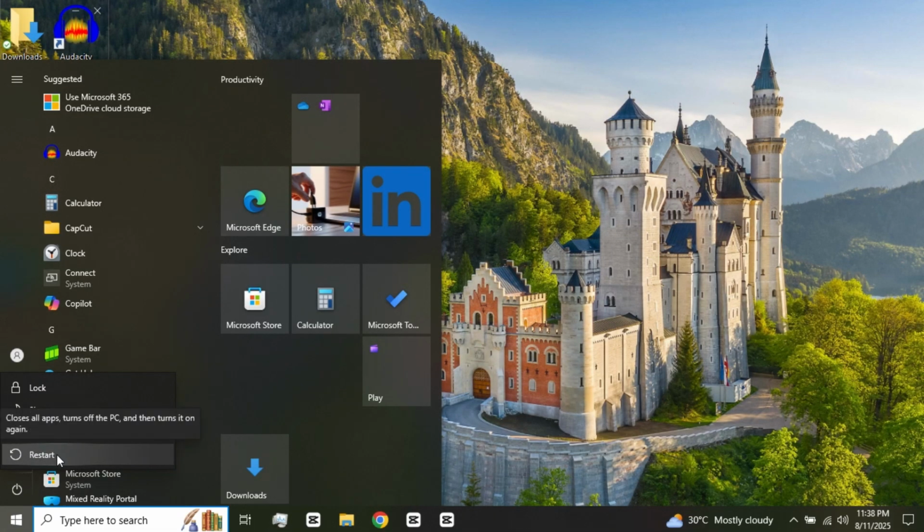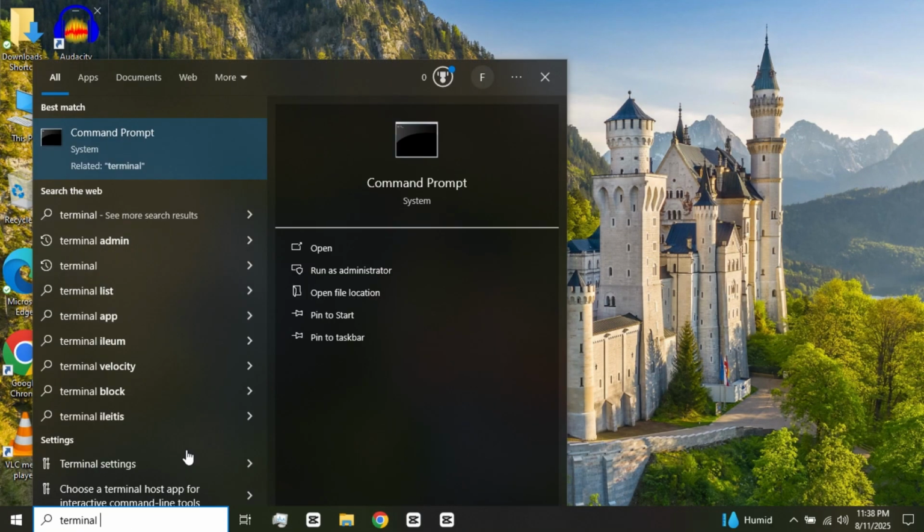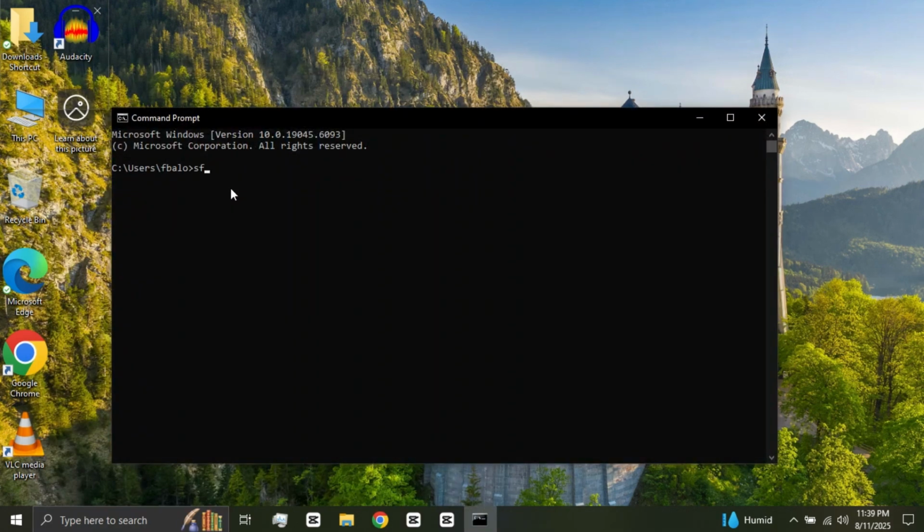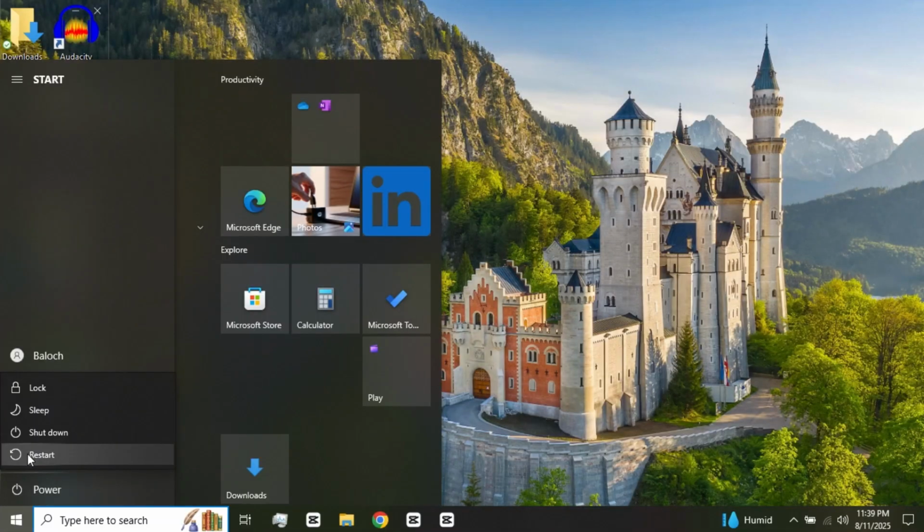If the problem still persists, then search for Terminal in the search bar and open it. Type the following command, sfc /scannow, and press enter. This checks and repairs corrupted Windows system files. It may fix brightness issues if they're caused by damaged system files, but not if the issue is due to drivers or hardware. Wait for the scan to finish, then restart your laptop.